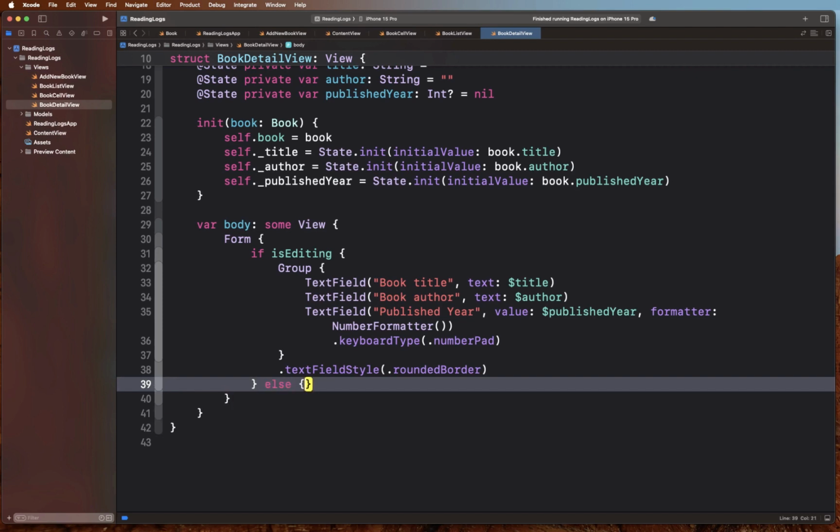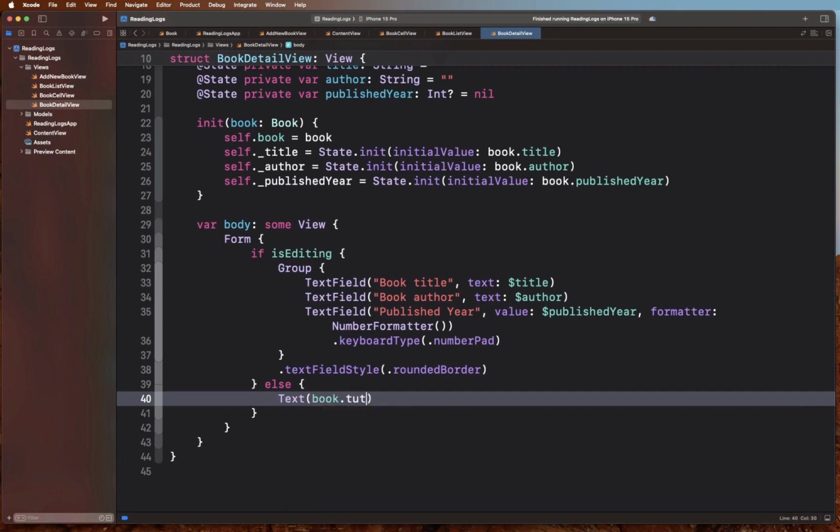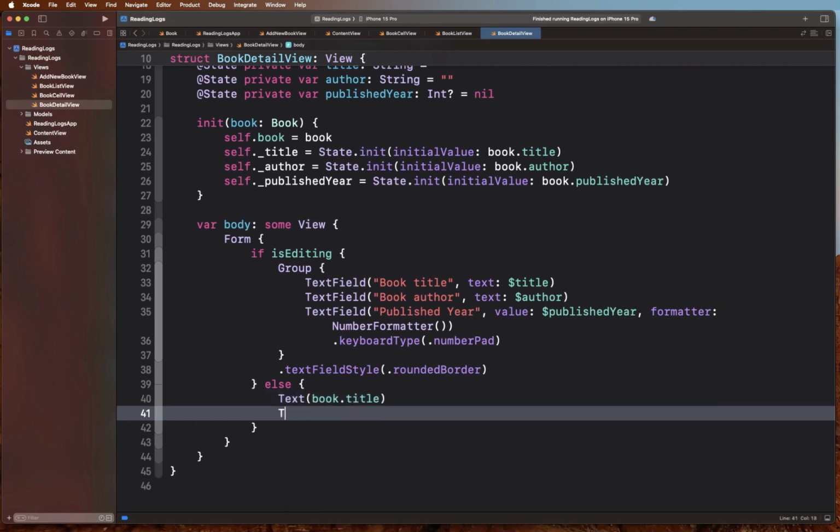But if the view is not in editing mode, that makes our life a little bit easier by just having text views with all the details.